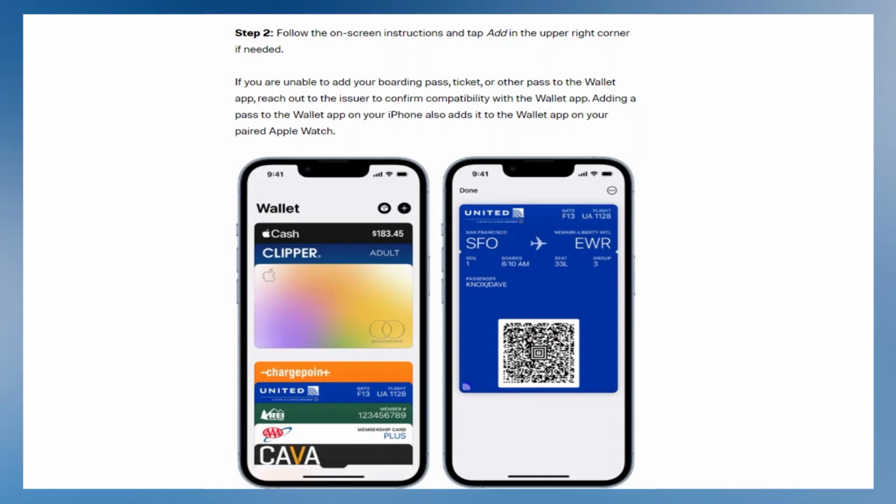It is important to note that adding a pass to the wallet app on your iPhone will also automatically add it to the wallet app on your paired Apple Watch if you have one. And that is it. You have successfully added your boarding pass, ticket, or other pass to your Apple Wallet for easy access whenever you need it.